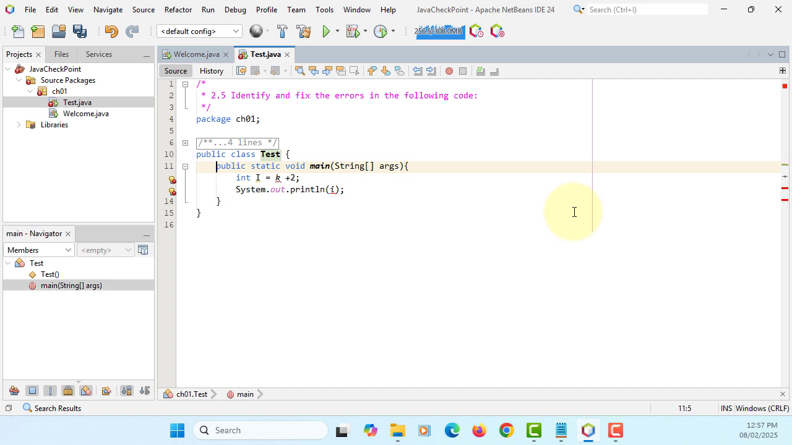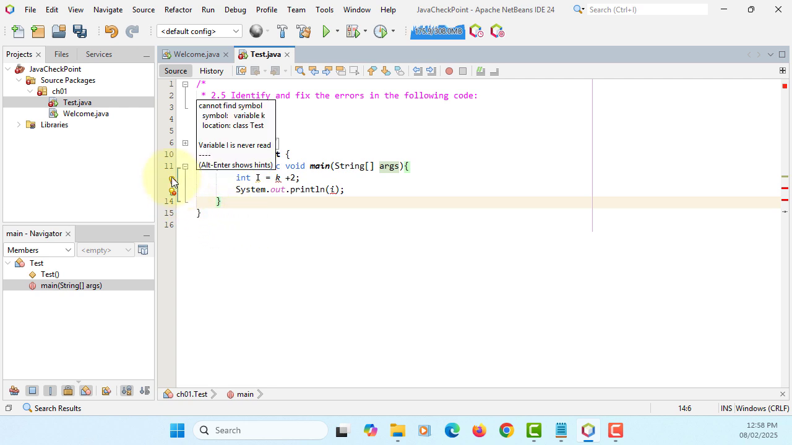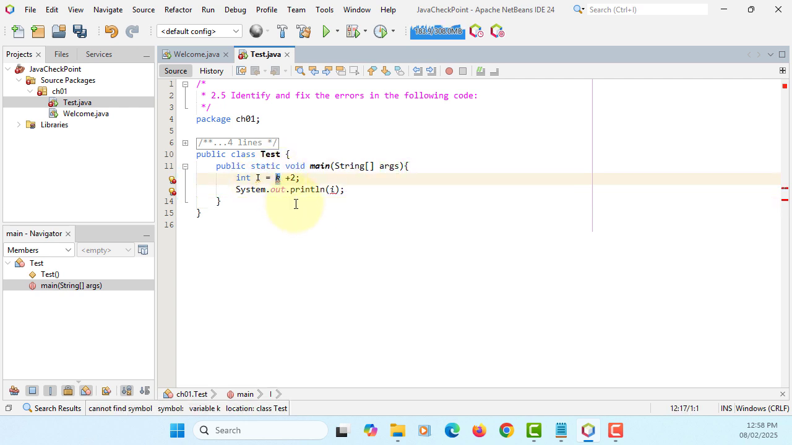Line number 11, main method: public static void main, and string array args as a parameter. That's okay, and then opening and closing. If you look here, actually, there are two hints. The first one says cannot find symbol, the variable k. So we are talking about the k.